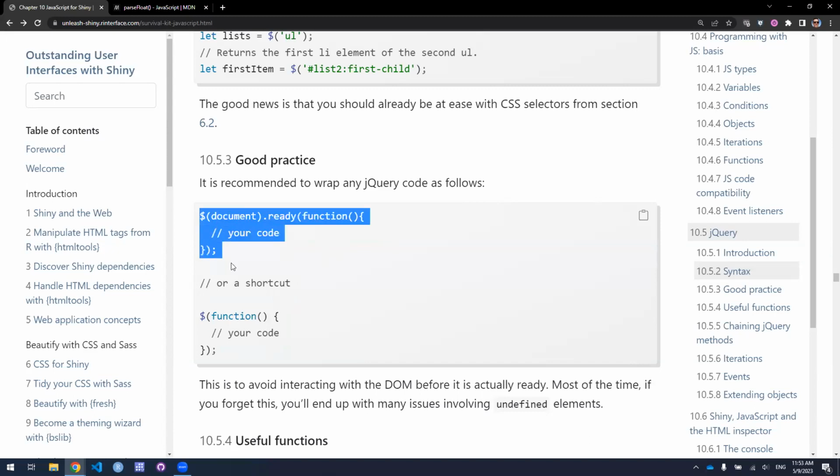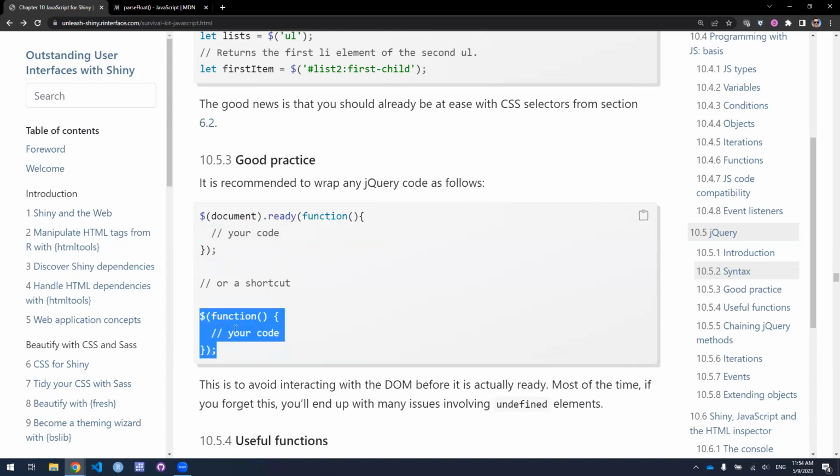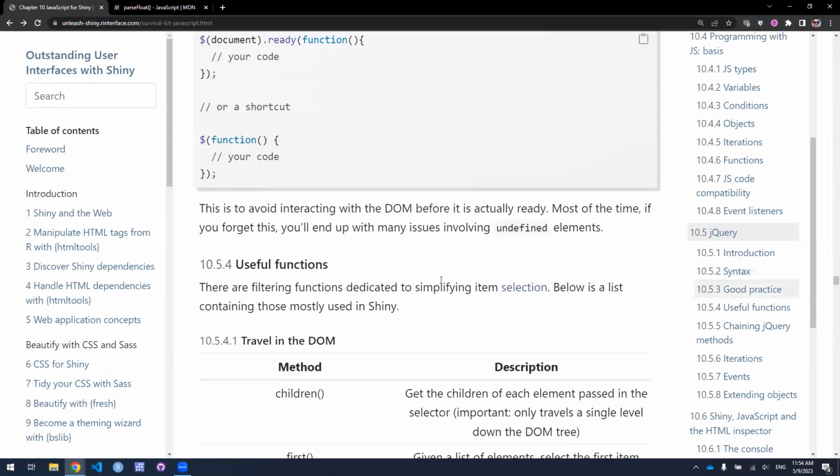One way of doing it is this. Take the document, make sure it's ready, and then after it's ready, do your code. Or you can do something like this, lots of gnarly parentheses, but this is how you do that.